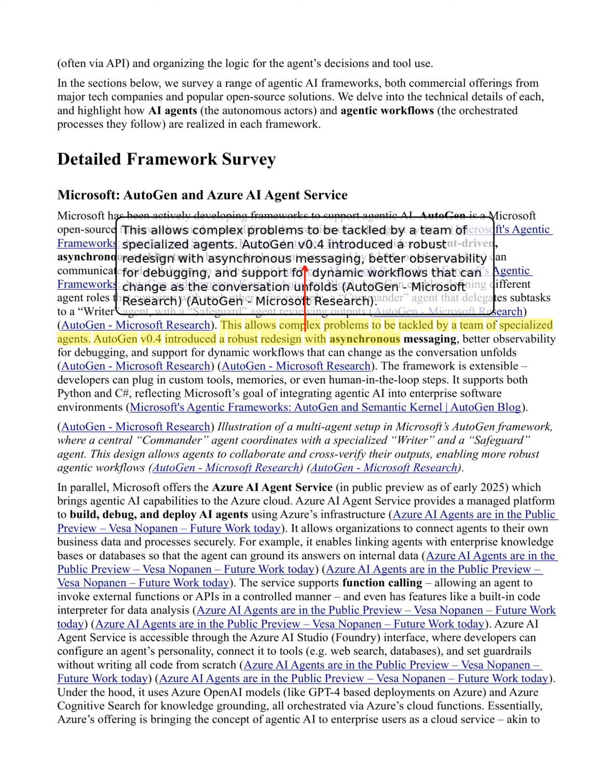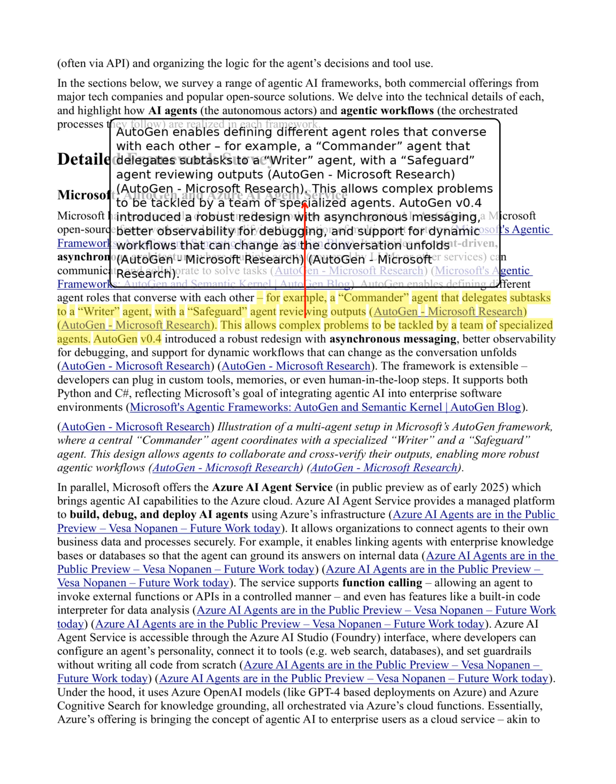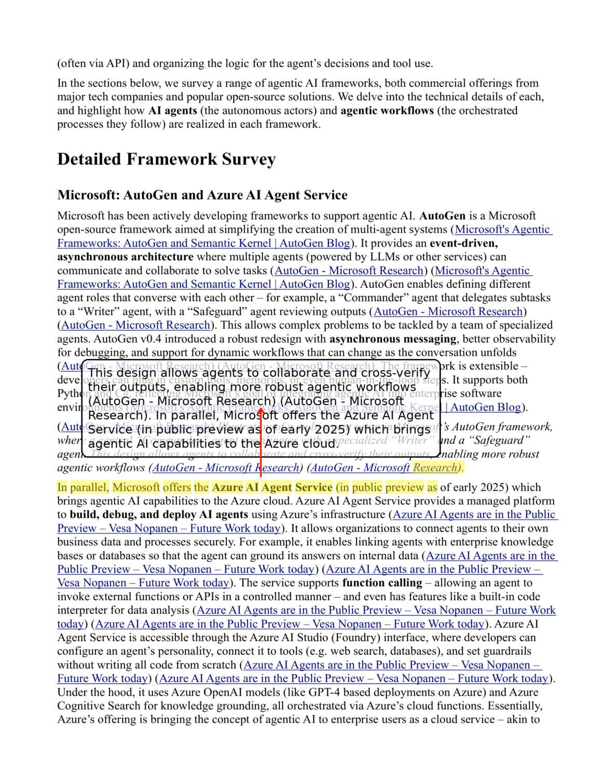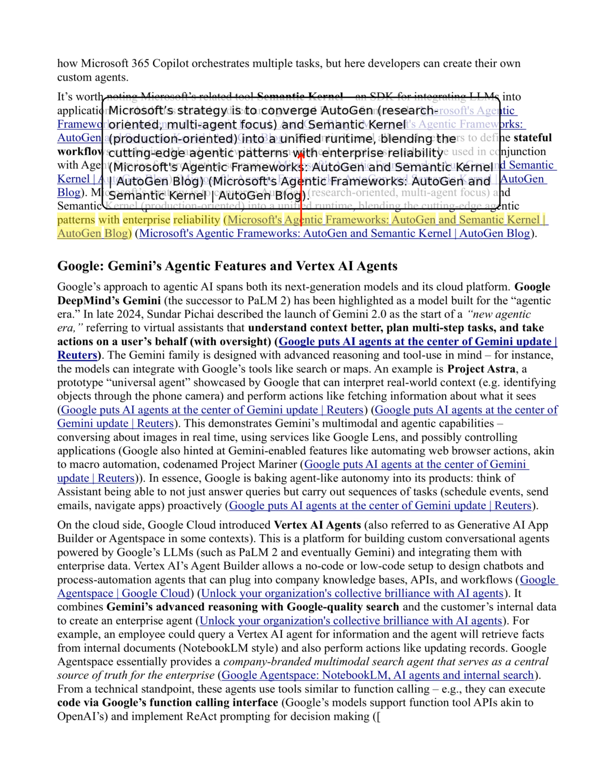Imagine a team of specialized AI agents all working together, each with its own role. So you could have a commander agent that's delegating tasks, a writer agent that's generating content, and a safeguard agent that's reviewing everything for accuracy and safety. So it's like having a whole team of AI experts working on your problem.